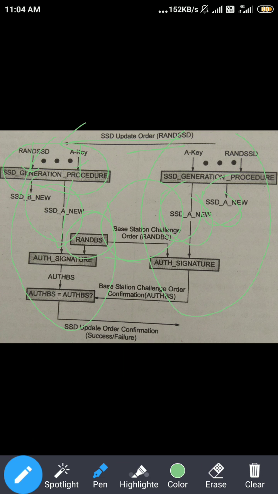After that, once this message is received by the MS, it uses the new SST as input to the algorithm to generate the authentication response signature. This authentication response signature is then sent to the BS for comparison, and at the same time the BS also generates one authentication signature. Both these signatures are compared at the base station, and if they match, the authentication process is completed. Then the base station sends the SST update order confirmation message to the MS.